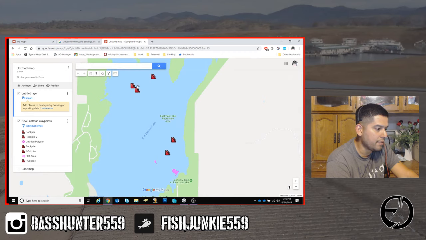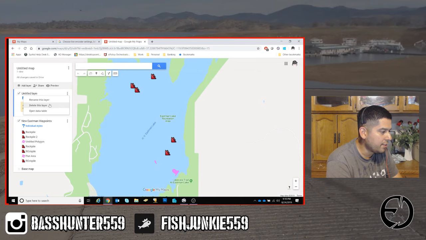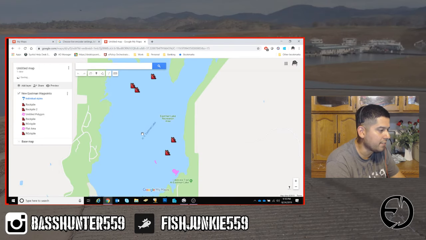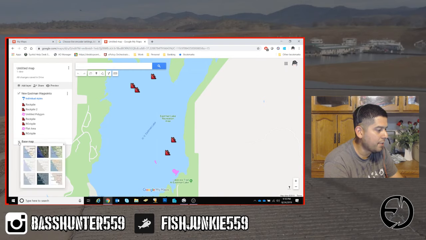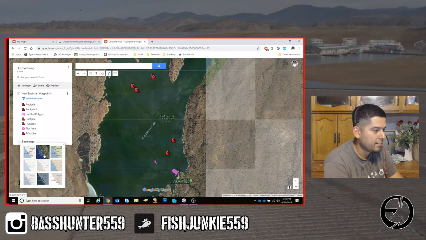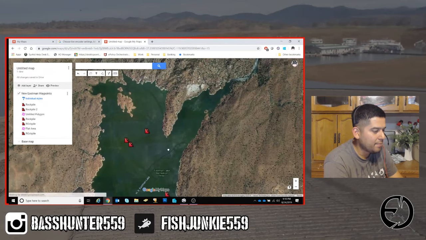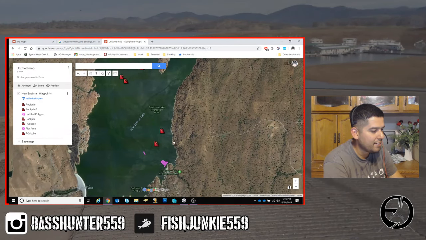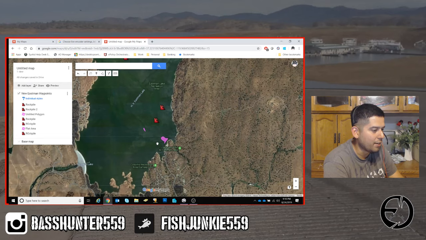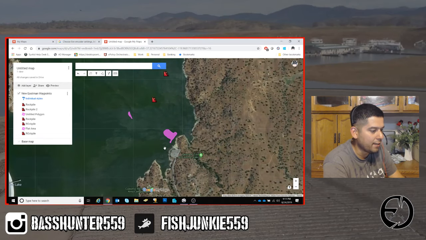As you can see, we created these not too long ago. We got our parking lot here, our other flat area, the different rock piles we marked, and as you can see on the left hand side here, all the names that we named them, New Eastman Waypoint. You can go ahead and delete the untitled layer, because we're not using that. Click on Base Map, and let's select Satellite. As you can see, right now the water is lower than this, but you can basically take this out on the water, and things like these two flat areas are still underwater.